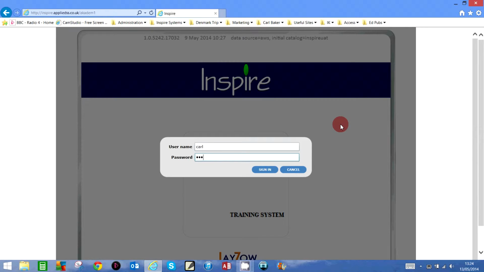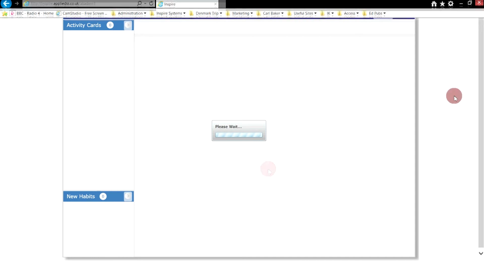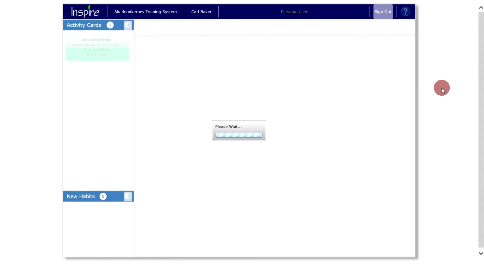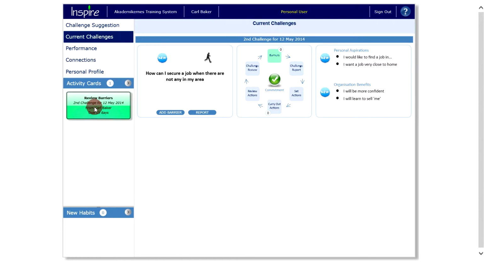Sign in to your Inspire system. F11 to expand the screen. Here we are with the Review Barriers card. This follows on immediately from Converting Barriers, which was the last tutorial that we did. Click the button.